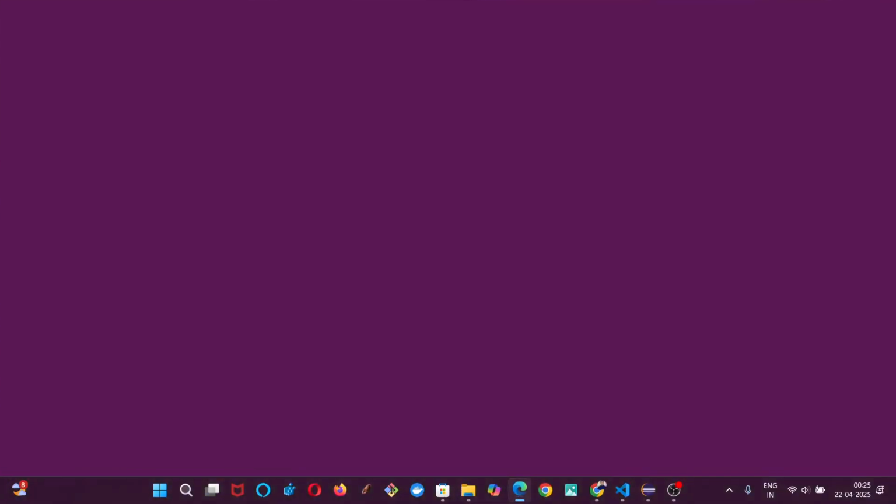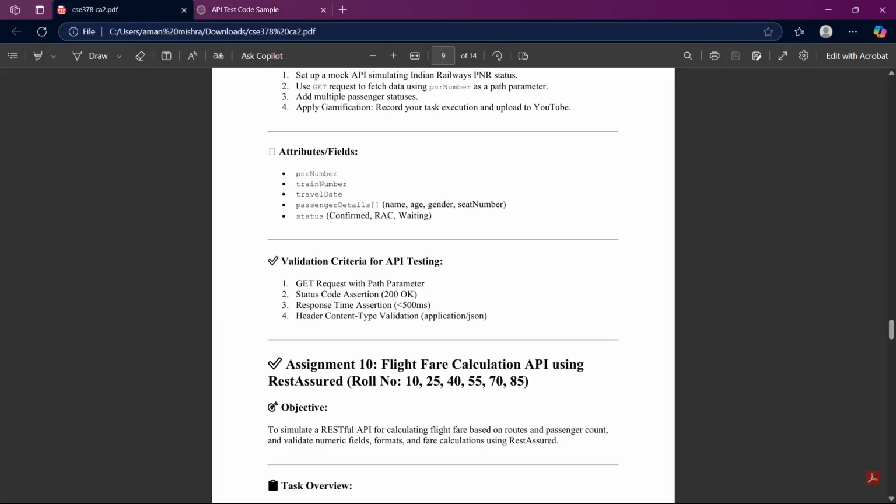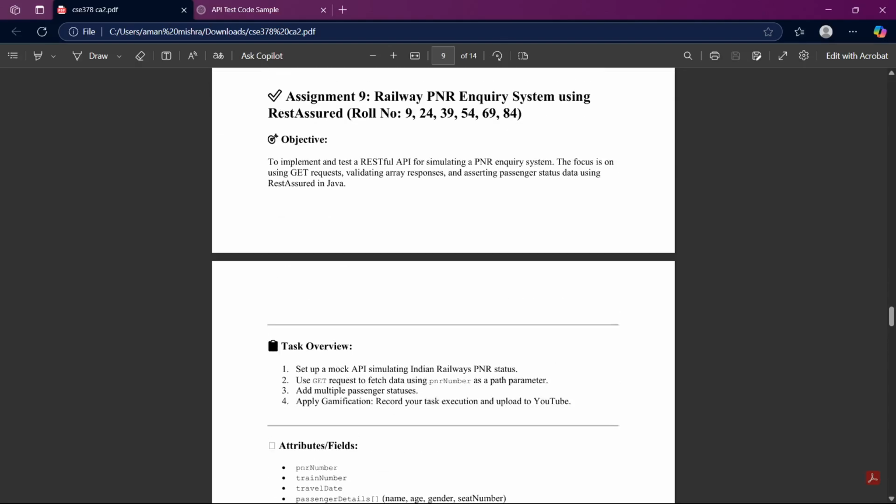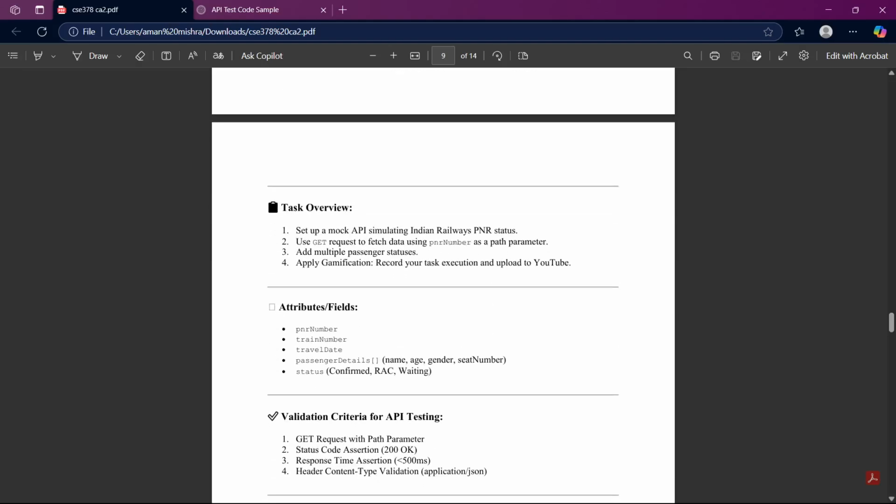Today we are going to work on an assignment, and the assignment name is Railway. We are going to use REST Assured for checking the railway PNR inquiry system. Here we are going to implement and test a RESTful API for simulating a PNR inquiry system. Our focus will be on using GET requests, validating array responses, and asserting passenger status data using REST Assured in Java. These are the attributes and fields: PNR number, train number, travel date, passenger details.